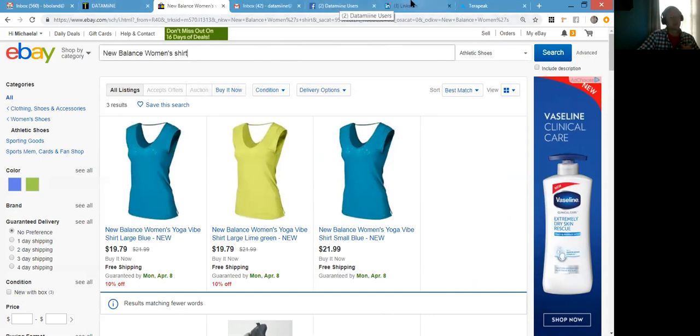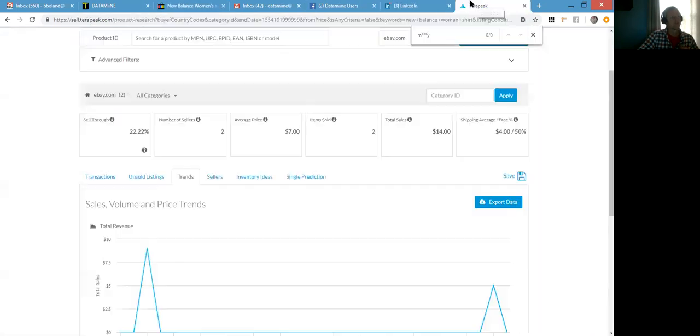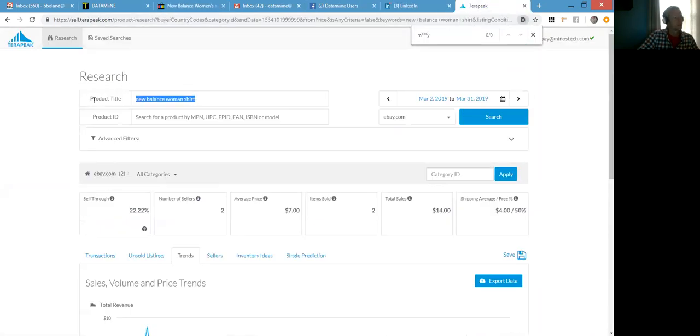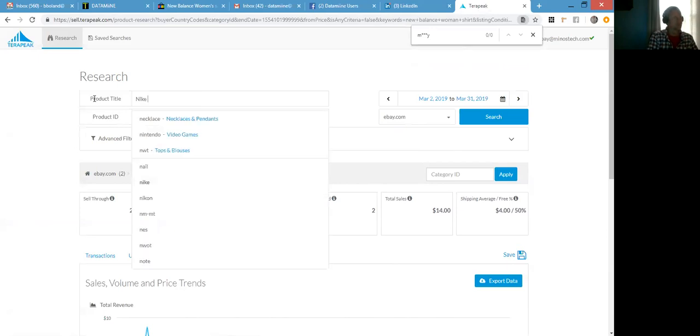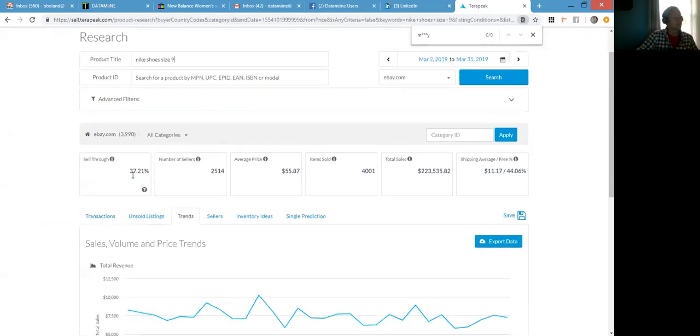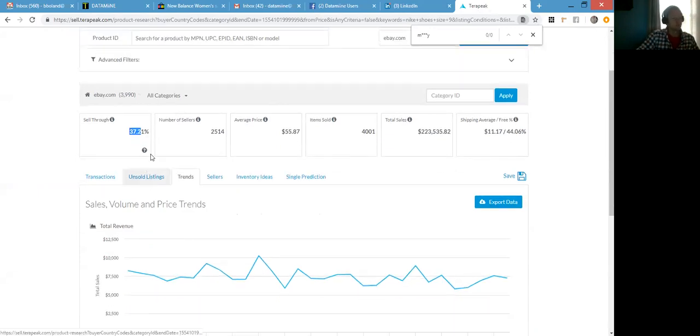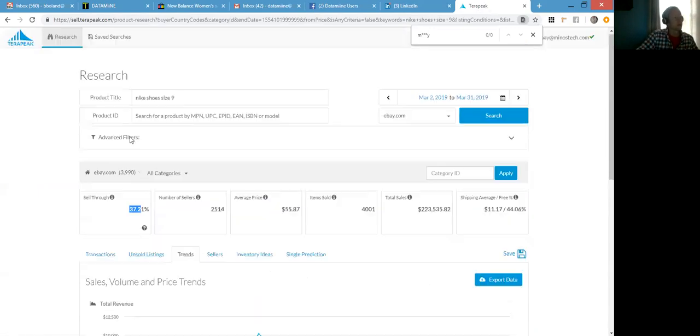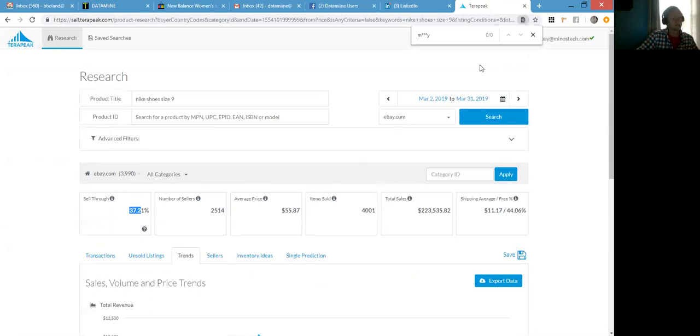I'm just going to type in something that I don't have in stock, but maybe that y'all do. So Terapeak, I'm going to go in here and type in Nike shoes size 9. And maybe this makes sense here. So sales through rate of 37%. Seems like that could be doable. I think 25% on a brand like this would be really good. Number of sales in the past week were 2,500. That's the number of sellers. Average sales price of 55.